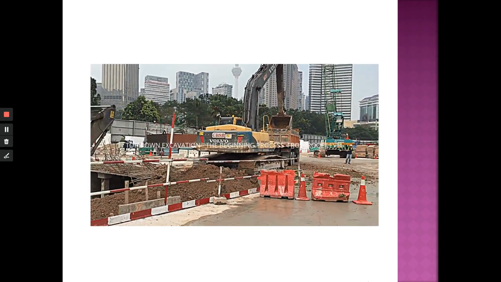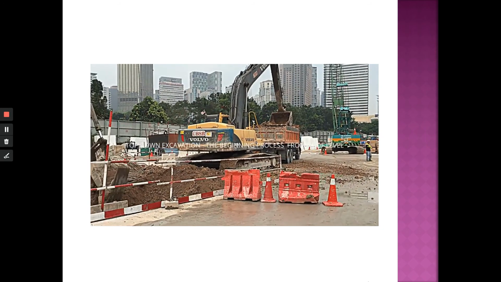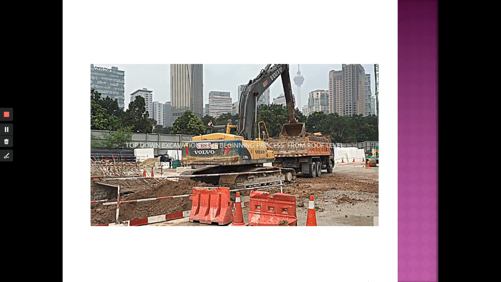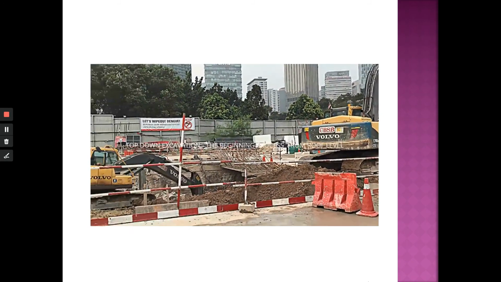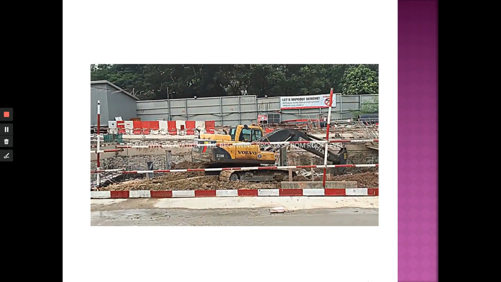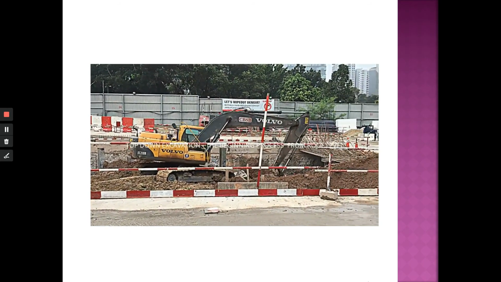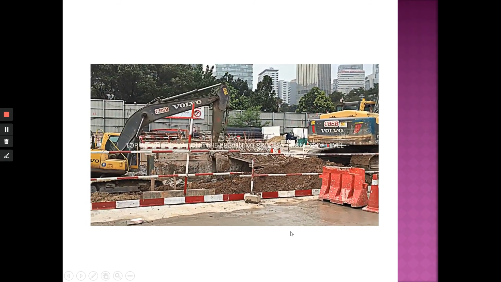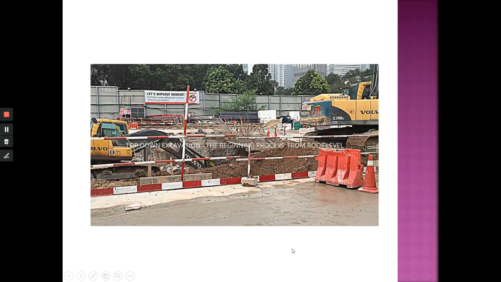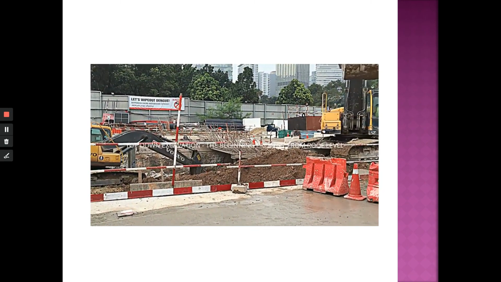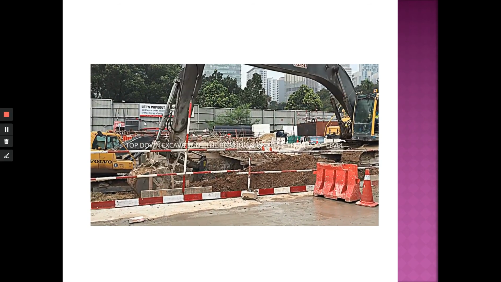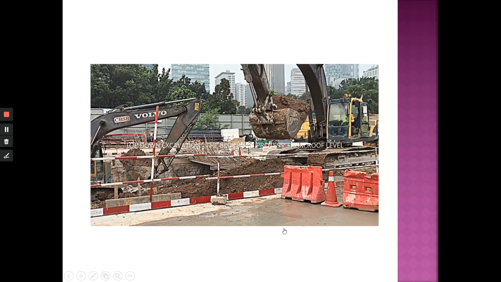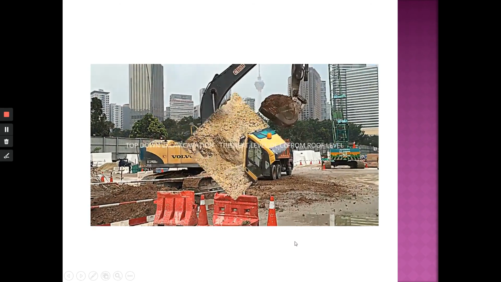If you have any questions, just write it down on a piece of paper and ask me. They put the soil on the truck so that they can put more soil on the truck. I think you get the idea now. I'll stop the video here.